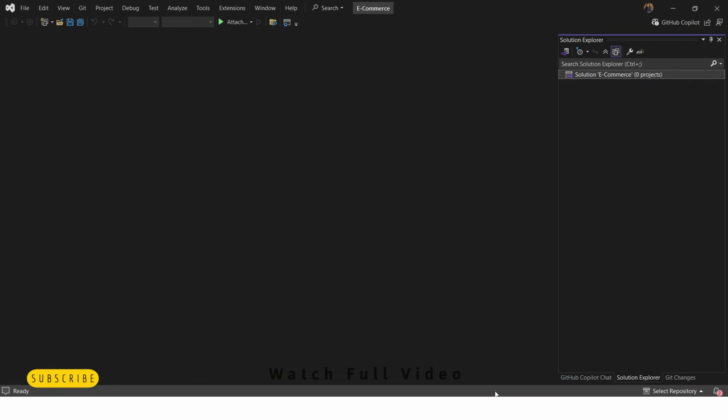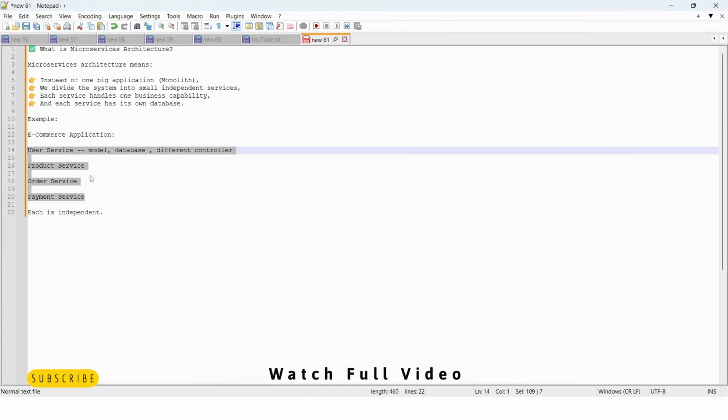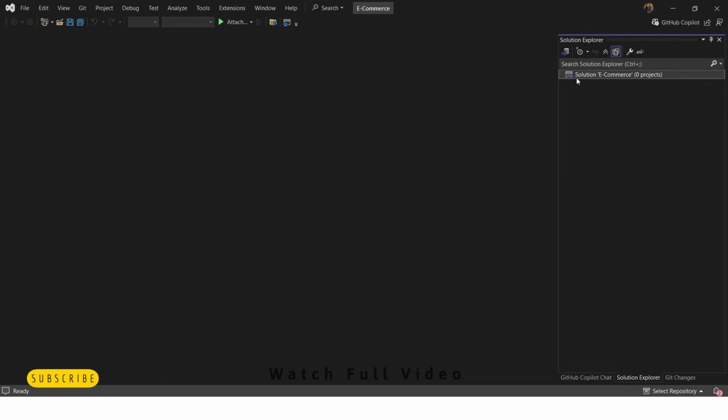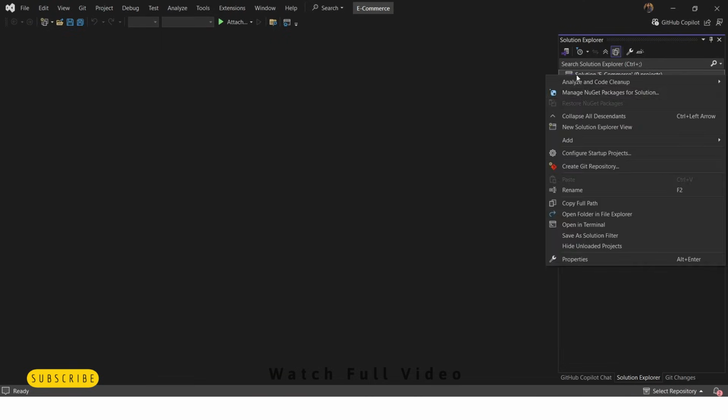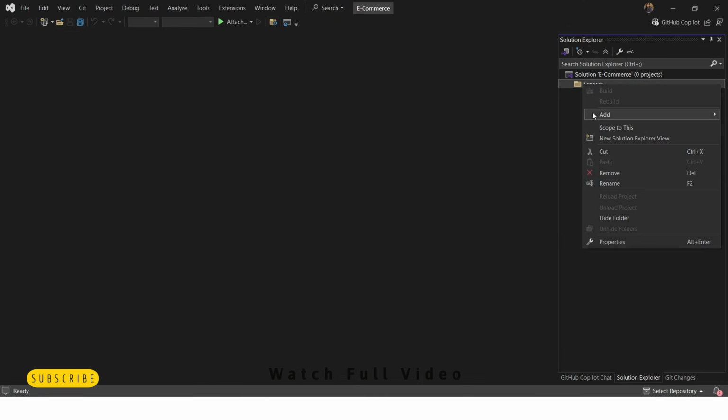Next, we are making these services. For example, there are four services, which means four projects. So firstly, we will make one folder, and inside this we can make all the services. I can add a solution folder here and give it the name services. This is the main folder, and inside this we can make the services.